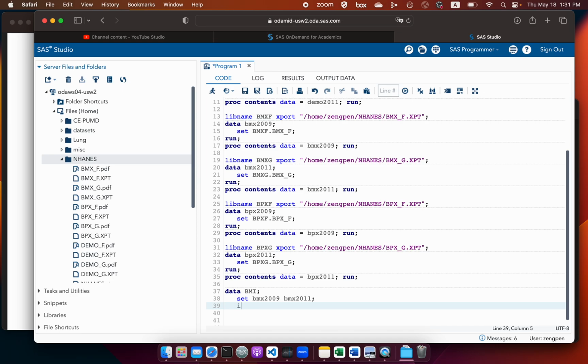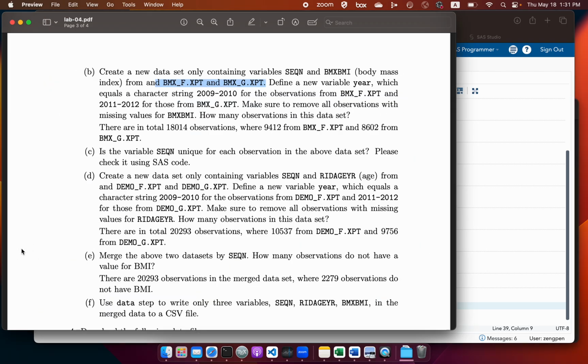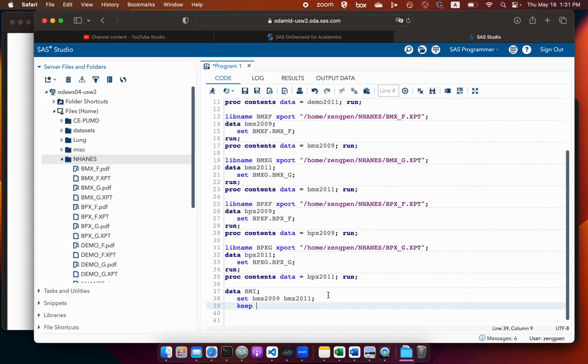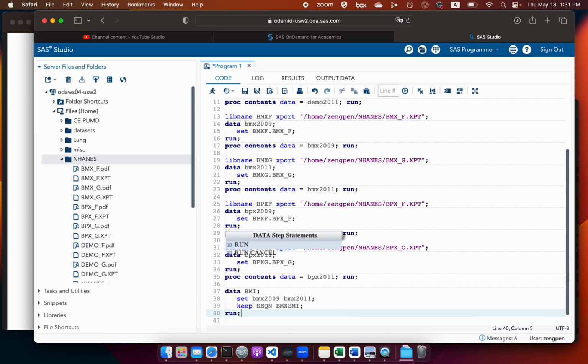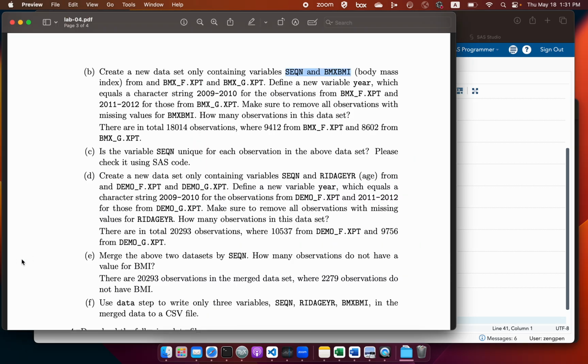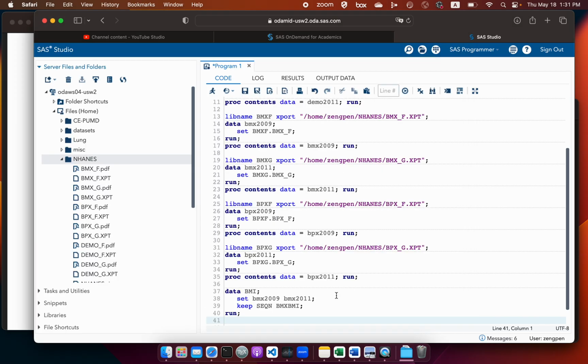Yeah, and so we only want to keep two variables, right? So we want these two variables. Yeah, so I just copy those names here. Yeah, so we only want to keep these two variables. And we only want to keep missing values. I remove observations with missing values, right?